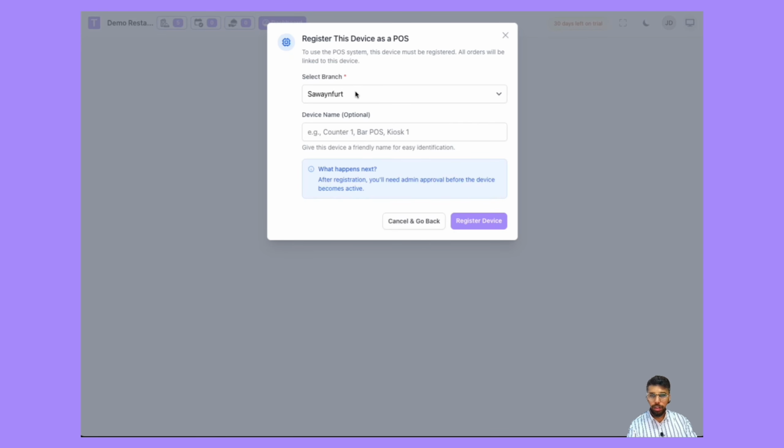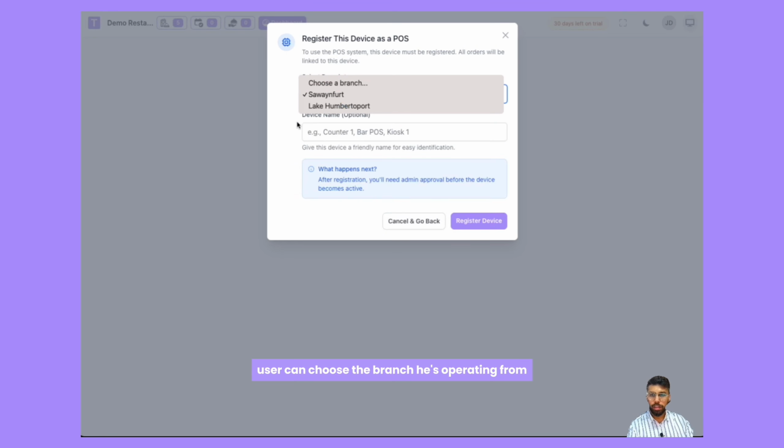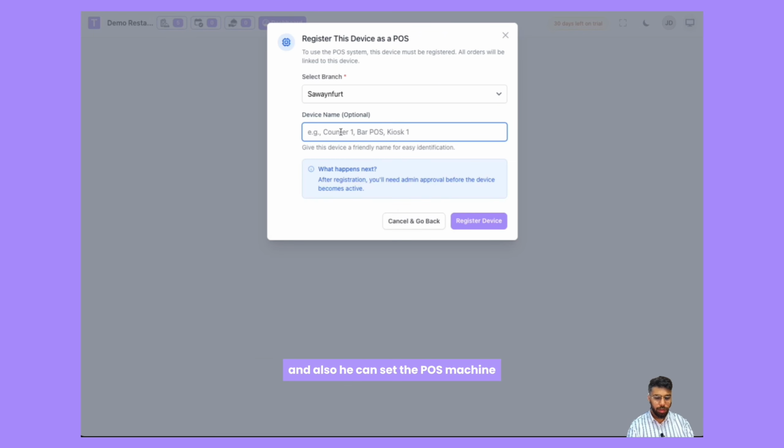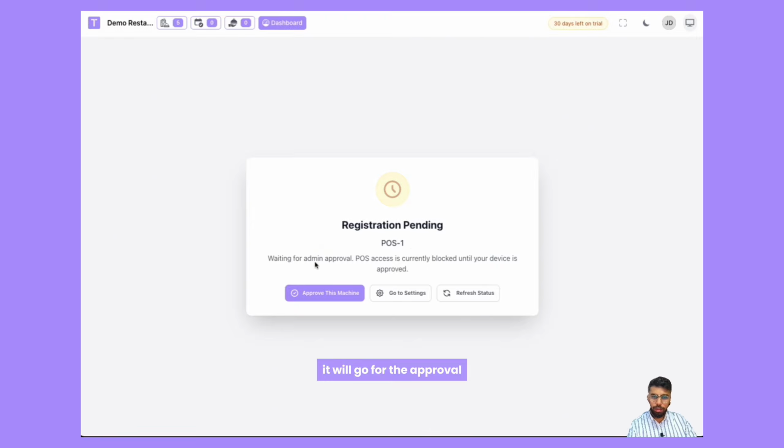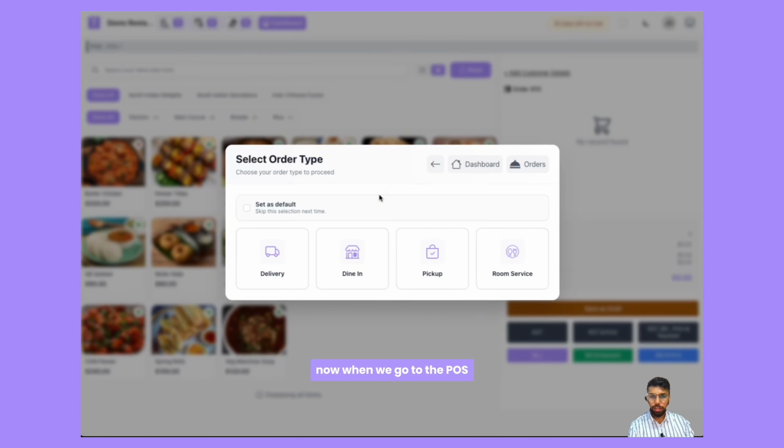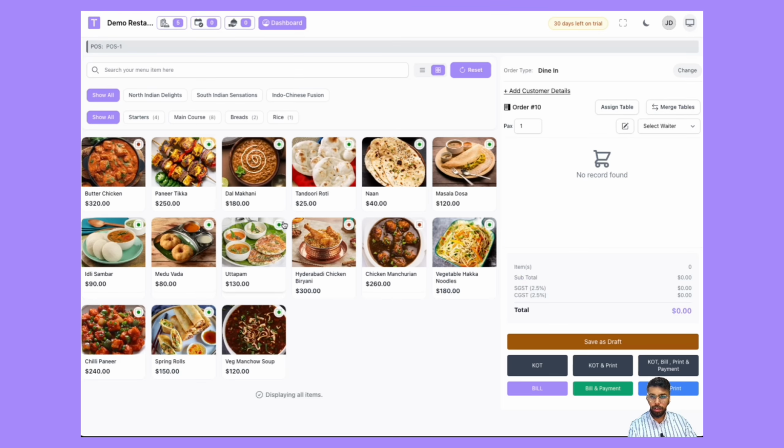So you can see, the user can choose the branch he is operating from, and also he can set the POS machine. If there are multiple POS machines, we can set a different POS machine name for each. It will go for the approval, as right now this user is admin, he can approve it himself. Now when we go to the POS, first thing it asks is what is the type of order. So I will set it to dine in, and now here is the POS screen.